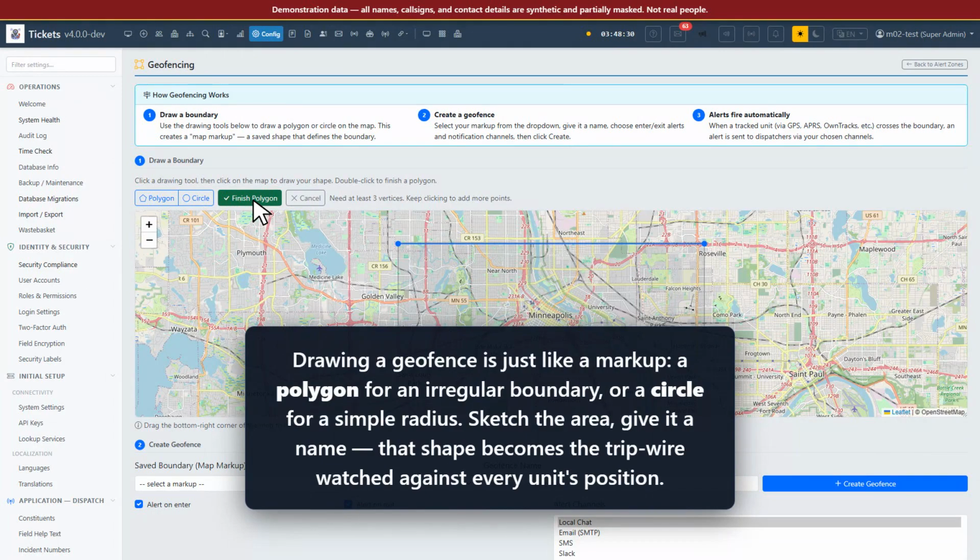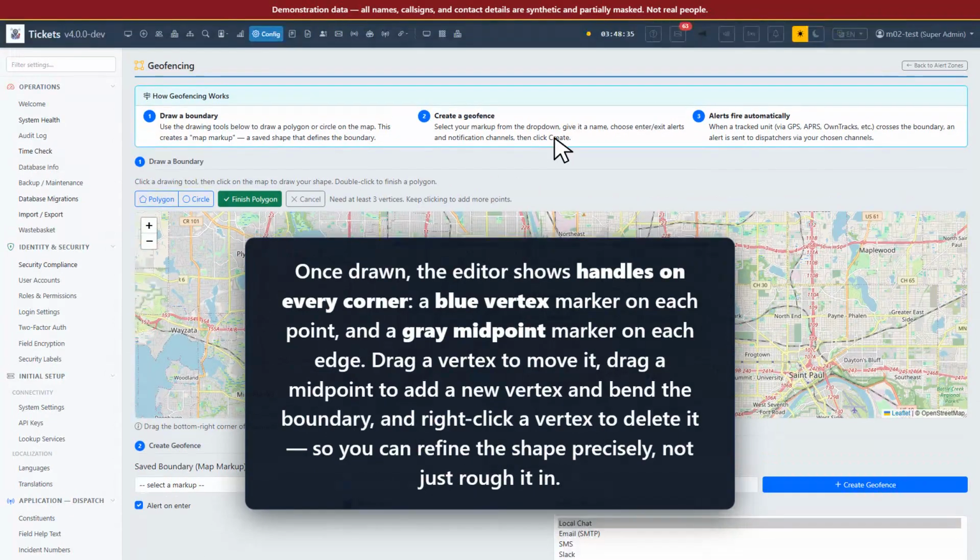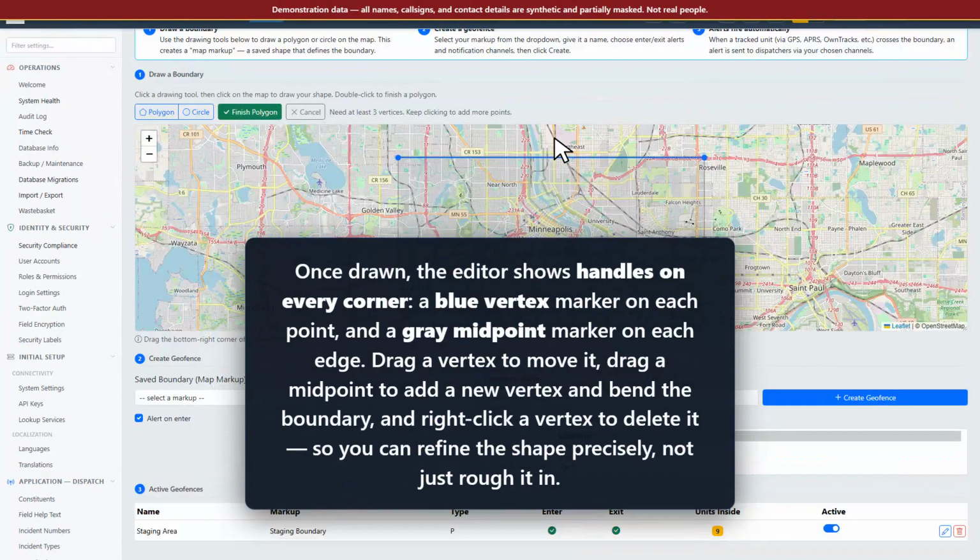Once the polygon is drawn, the editor gives you full control over its shape through the handles you see on it. Each corner gets a blue vertex handle, drag one to move that point. Each edge gets a gray midpoint handle, drag it to insert a brand new vertex and bend the boundary. And right-clicking a vertex deletes it. So you can trace a coastline or a property line precisely, not just rough it in.